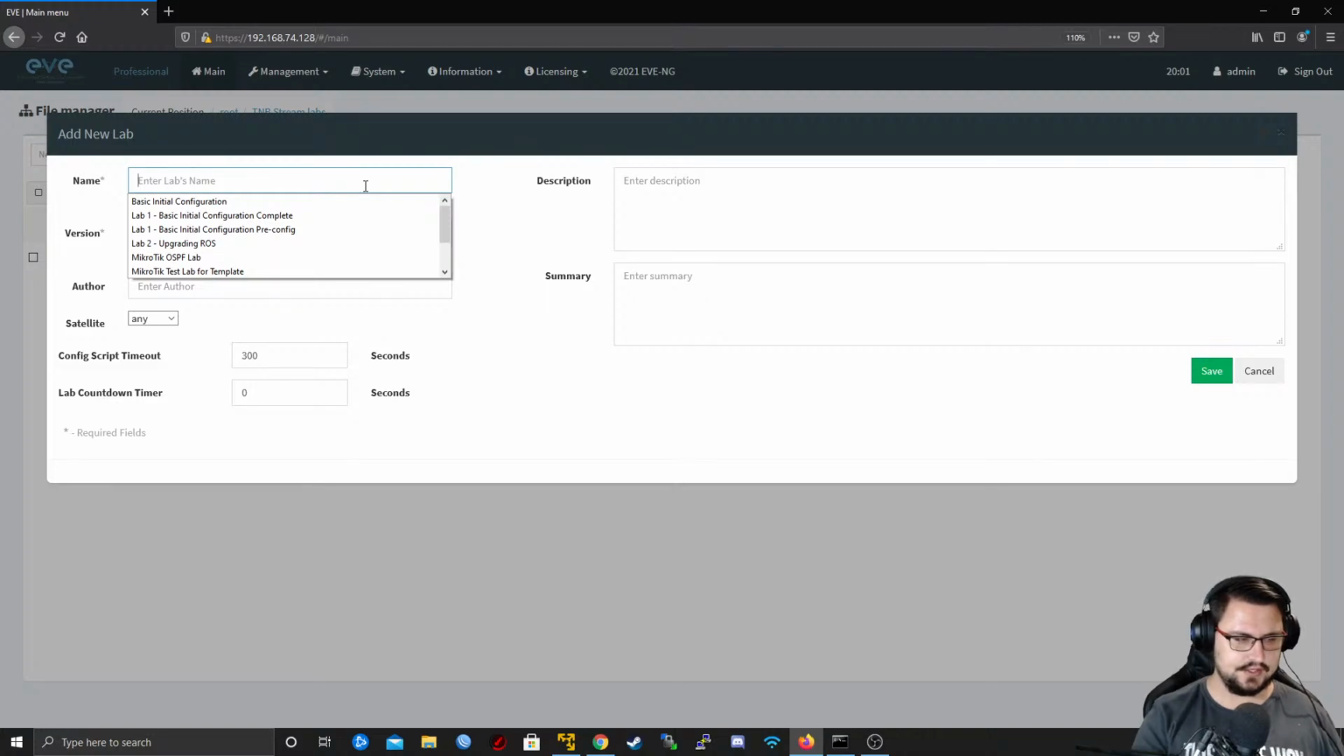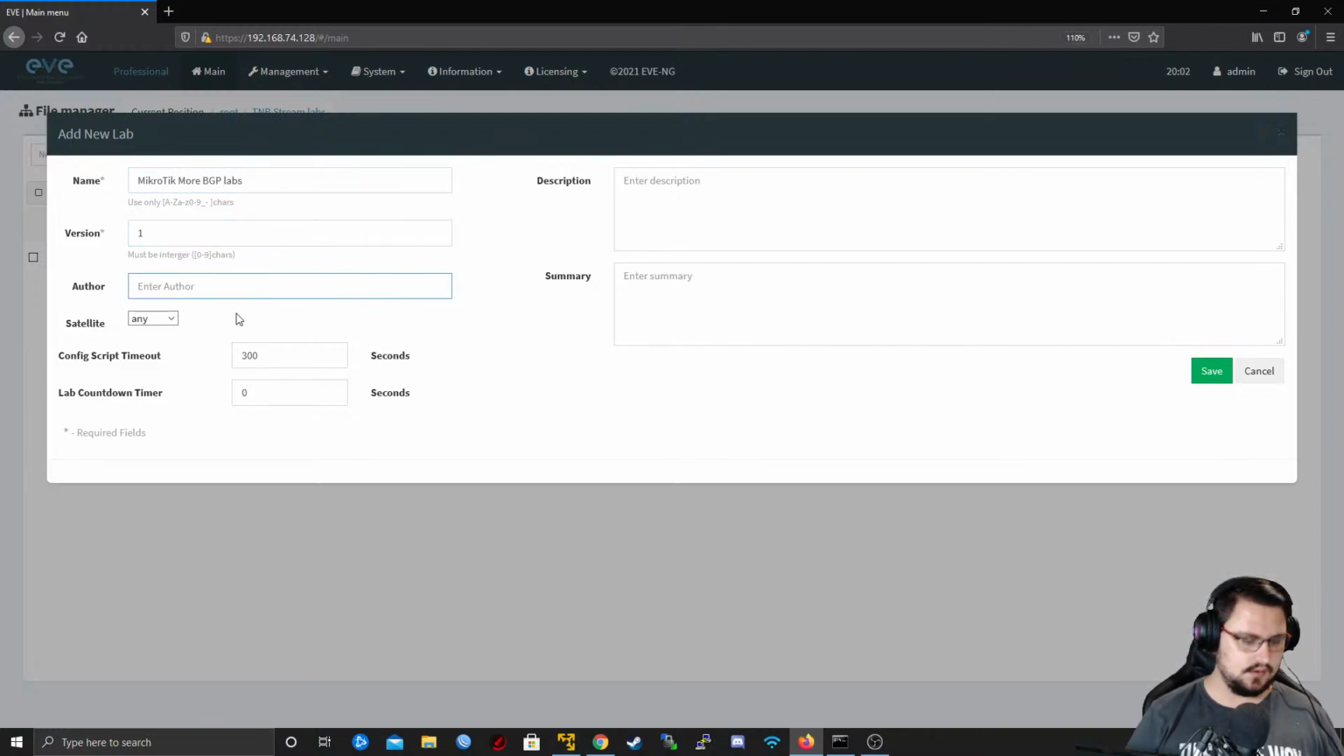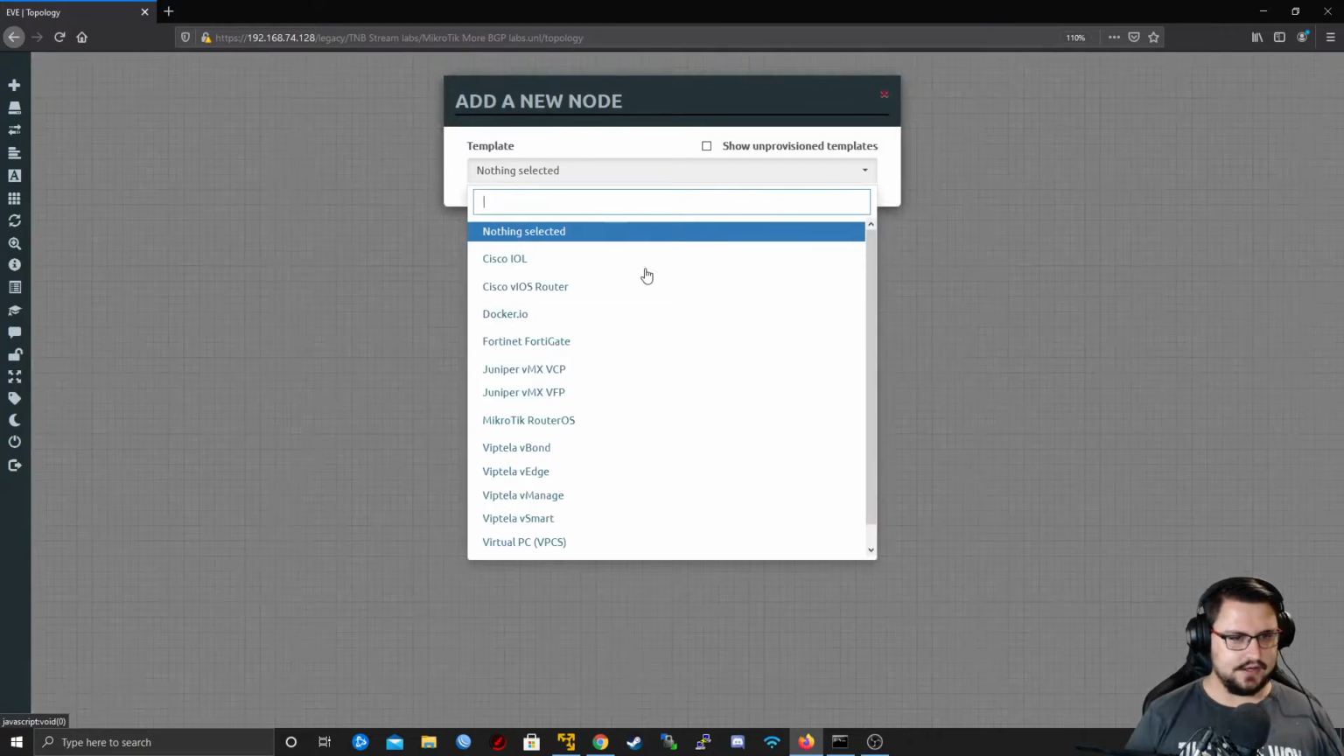Let's call this MikroTik more BGP labs. The author will be me, and I'll just leave the other stuff blank for now. Let me just quickly make sure everything's up. Yes, okay, perfect.